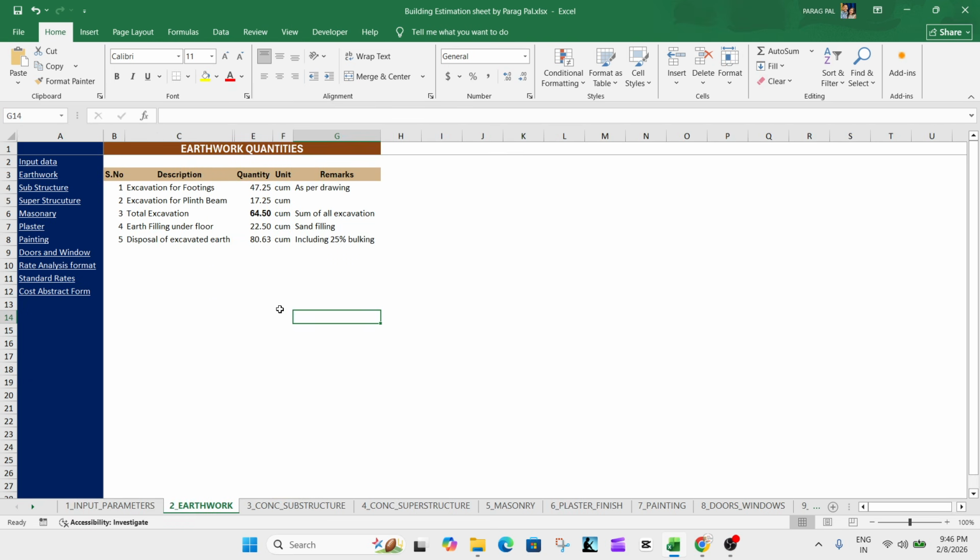So based on this data, you can see you will get the excavation for footing, how much quantity you have to perform. And see, I have provided the remark as per drawing. So as per drawing, it will calculate the database you have provided in the input file. It will calculate data here. So this much quantity in metric cube of excavation for footing is required. Then for plinth beam, you need an excavation of 17.25 metric cube. Okay. So total excavation is 64.50 metric cube. Okay. So this is the sum of all the excavation.